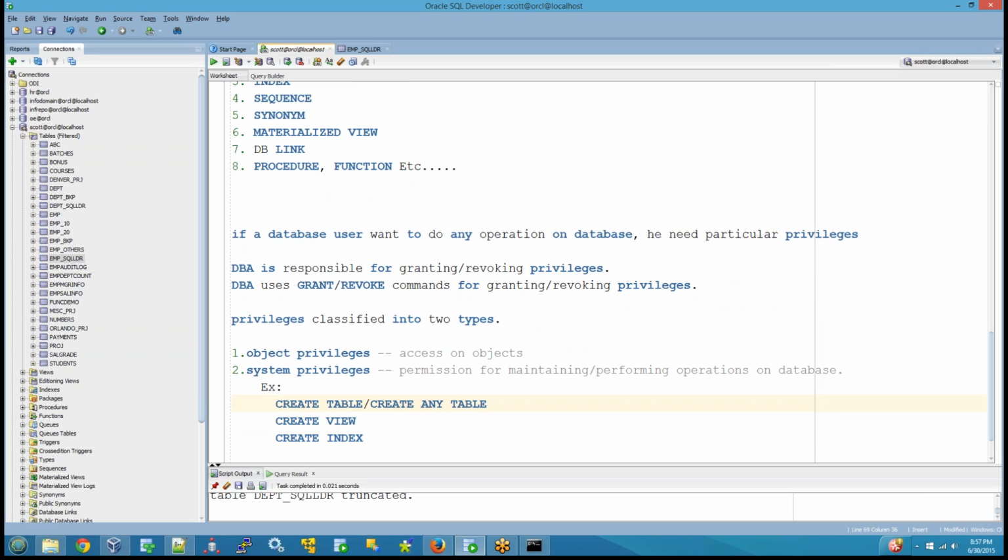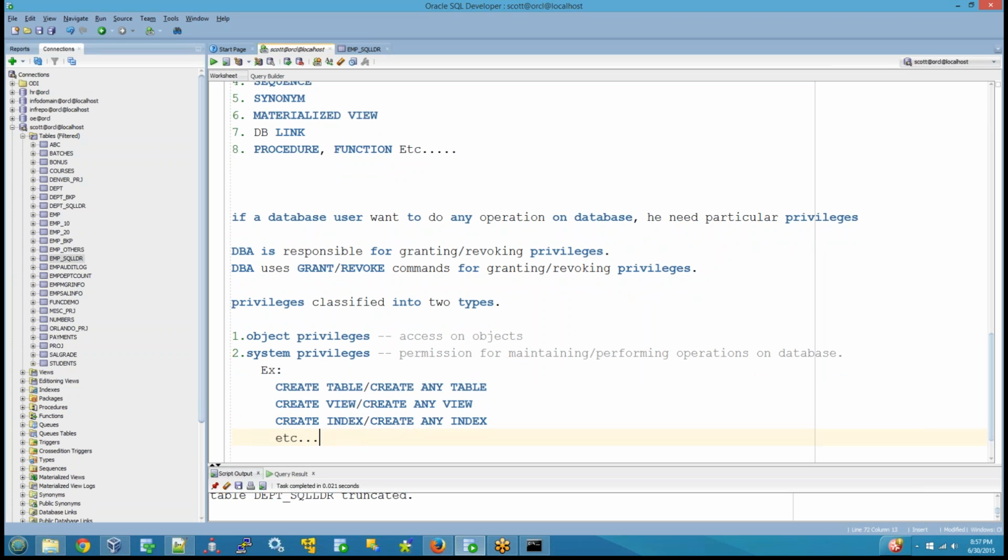Any table. Create table or create any table. Create view or create any view. I'll explain the difference. And create index or create any index. Similarly, we have so many system privileges.